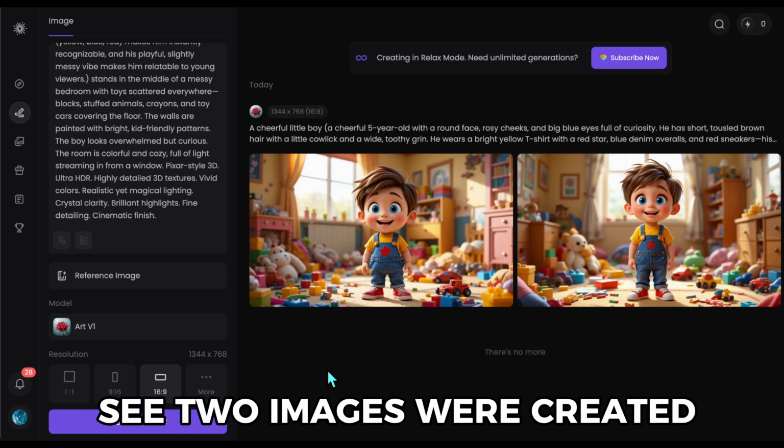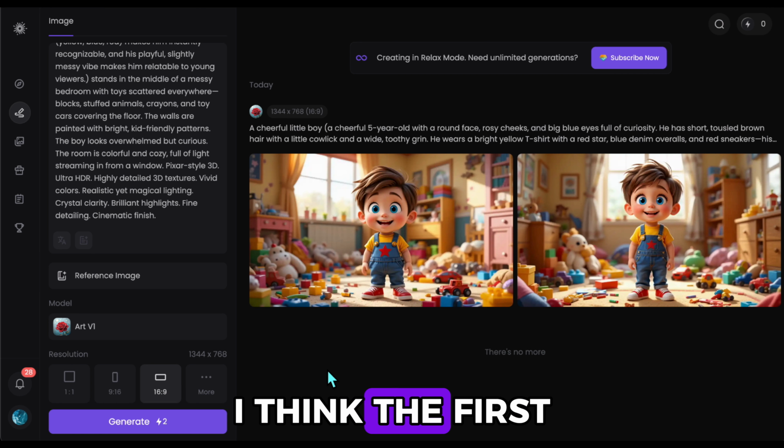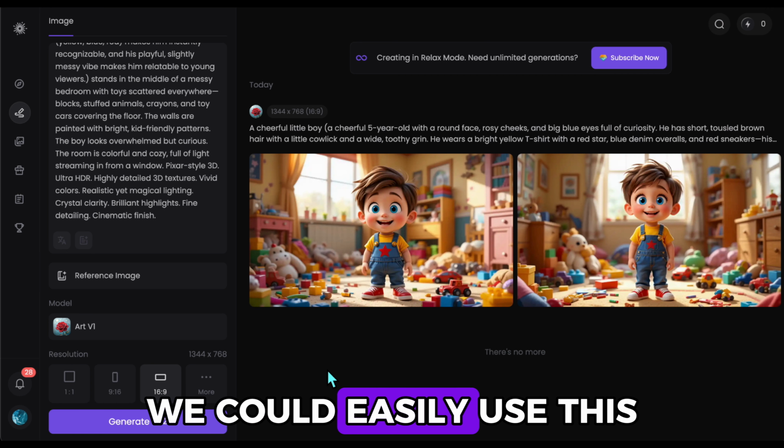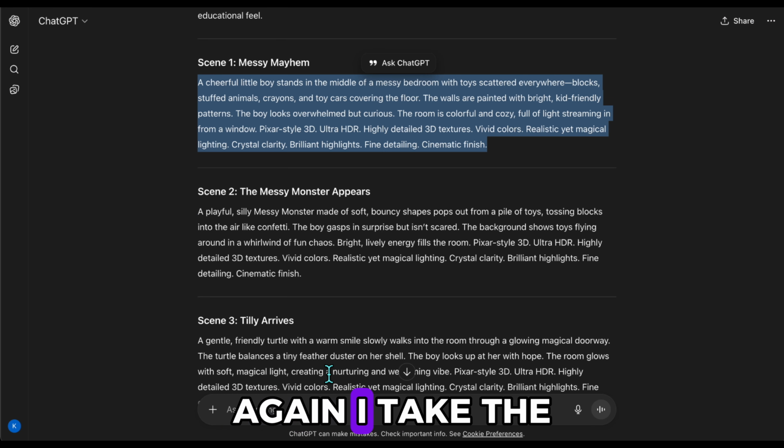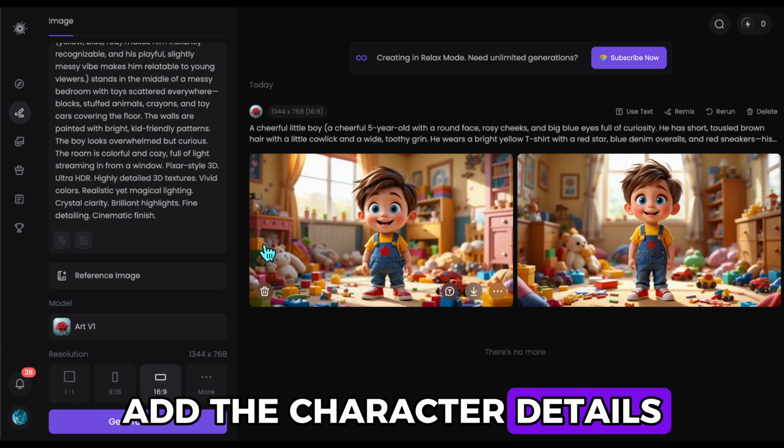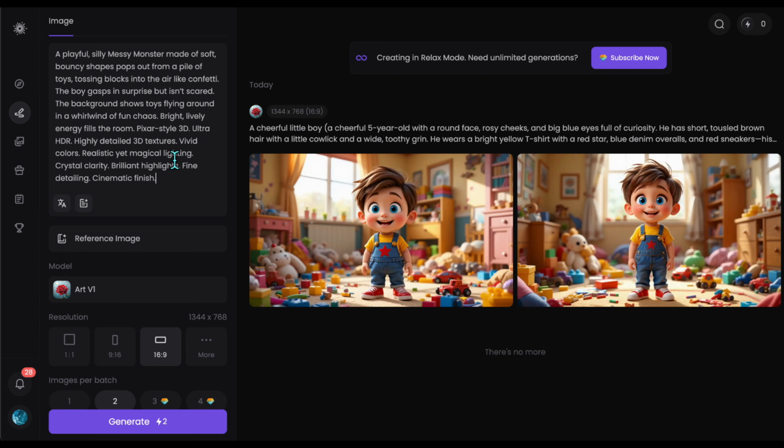And as you can see, 2 images were created. I think the first result looks great. We could easily use this. Now let's move on to the second scene. Again, I take the scene's prompt, add the character details in parentheses, and generate.